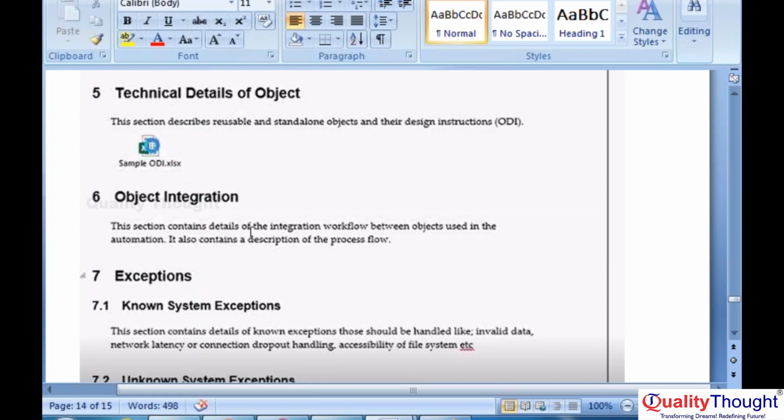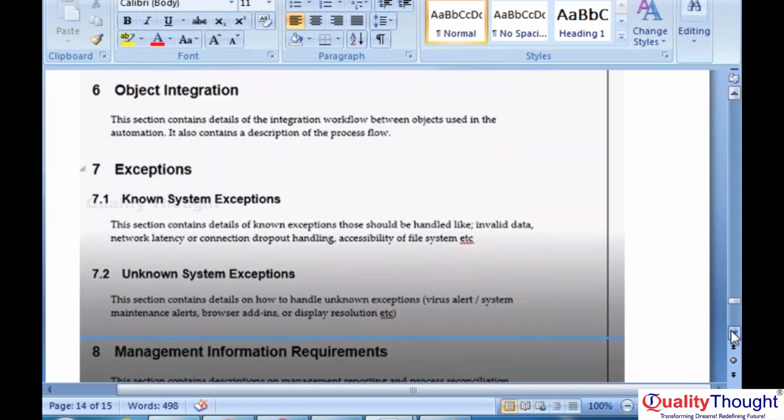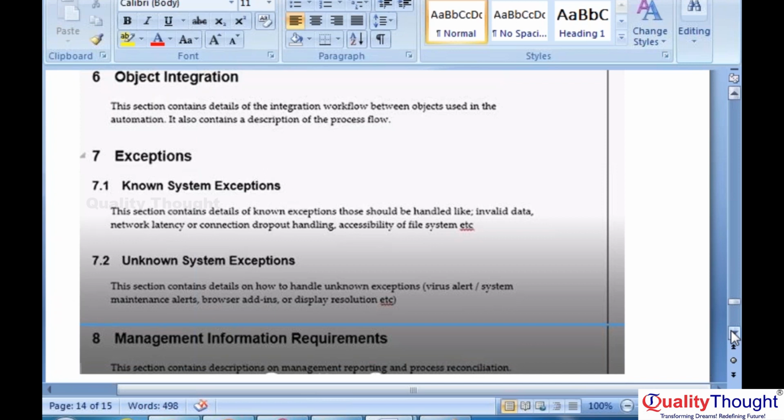This section contains details of the integration, workflow between objects used in the automation. As we discussed, there will be sub-processes. In end-to-end automation, the code written for each sub-process has to be integrated. Exceptions. Again, exceptions are divided into two types. One is known exceptions, second one is unknown exceptions. What do you mean by known exceptions?